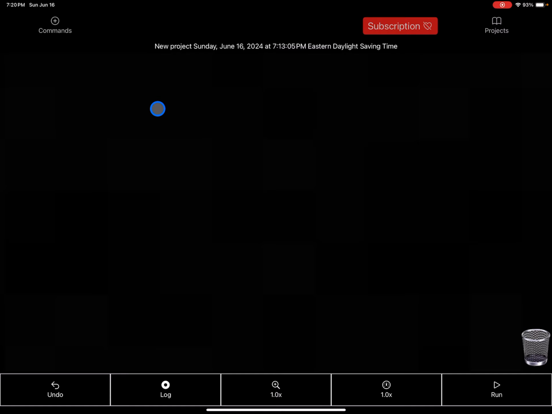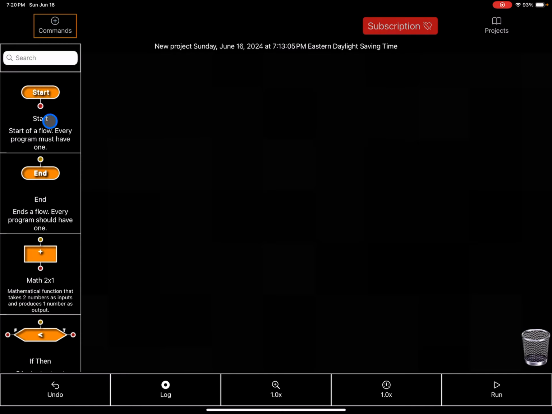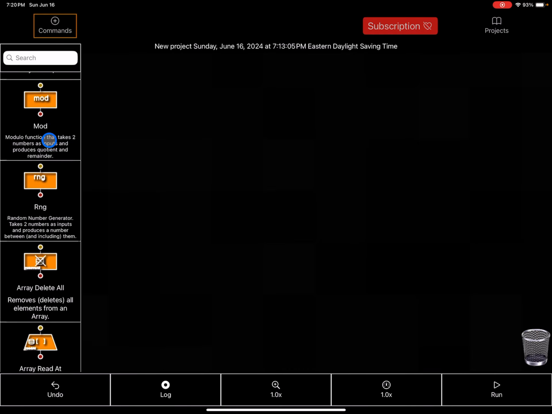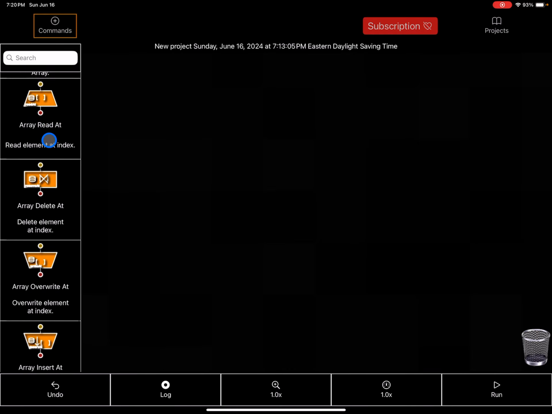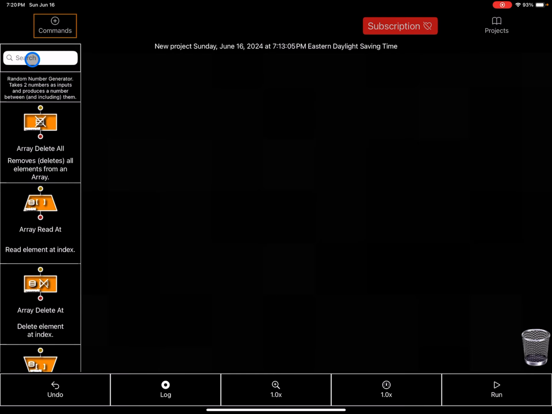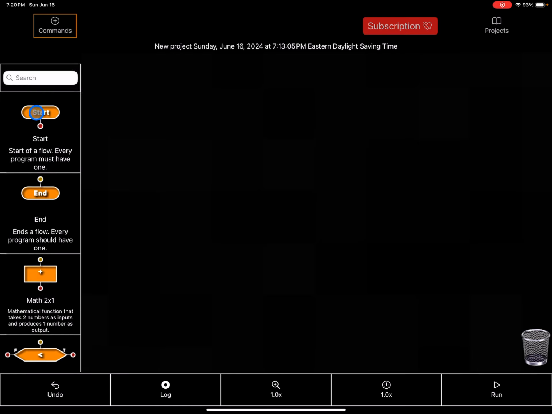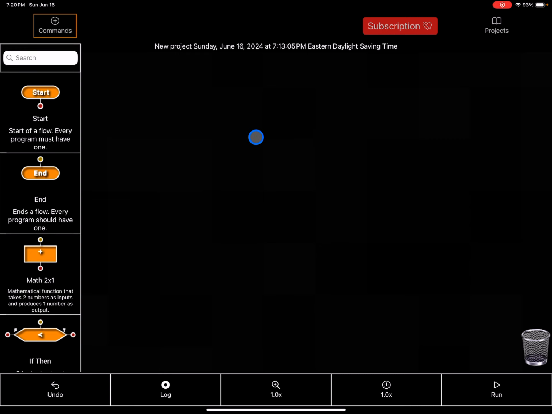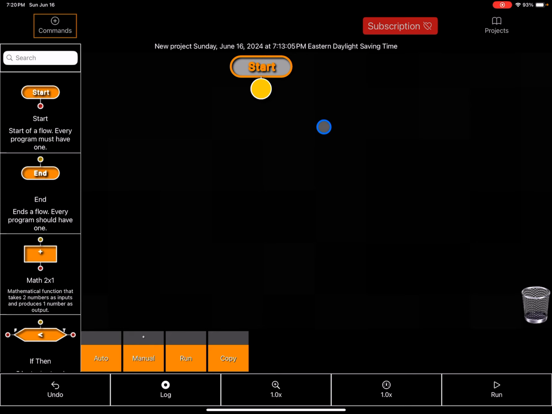To obtain the commands, you have to click the upper left corner where it says commands. This will bring up the left hand side menu with commands. You can search for them manually, or you can use this search option here. So the first command to begin designing our flow will always be the start command. So let's bring it to our dashboard.